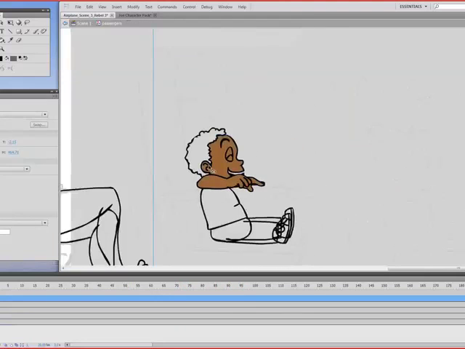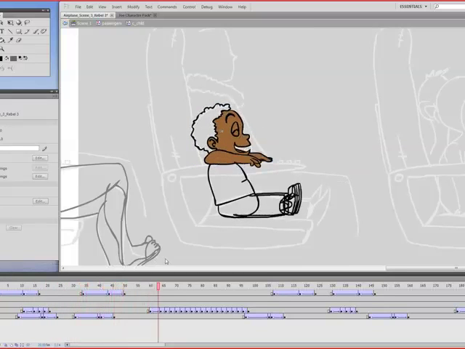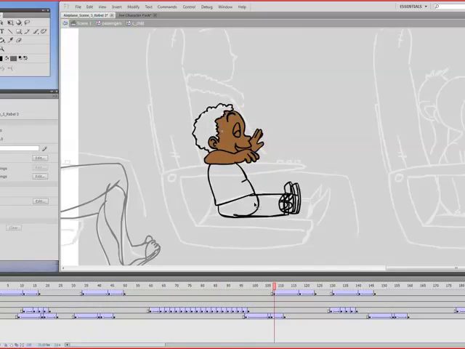So I'll show you the little baby here too. He's kicking his feet and slapping his hands on the armrests and stuff like that. So again, it's all using the same idea: you make your initial drawing, symbolize that, and then you break each part that's going to be moving. Anything that moves needs to be a symbol, basically.